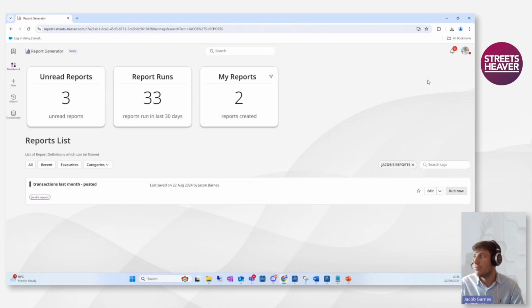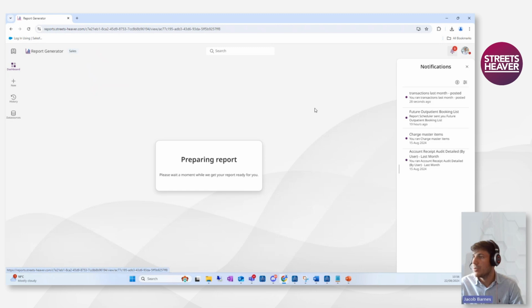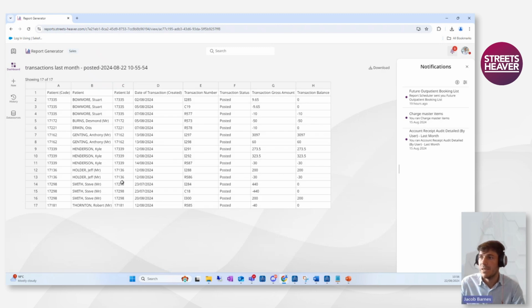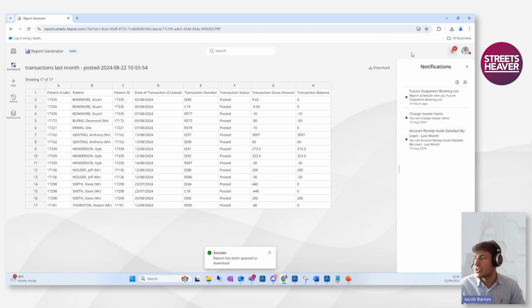So the report pops up on the top of the screen here. As you can see here, we can just open this up. This just gives us the raw data in RepGen, but from here we can download the report. So if I select download, you can see that just pops up there with just the Excel sheet where we can change the data if required.